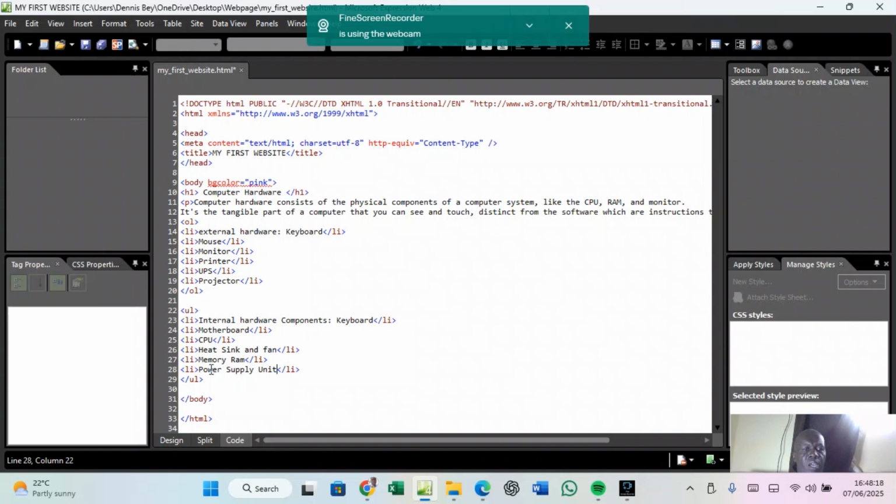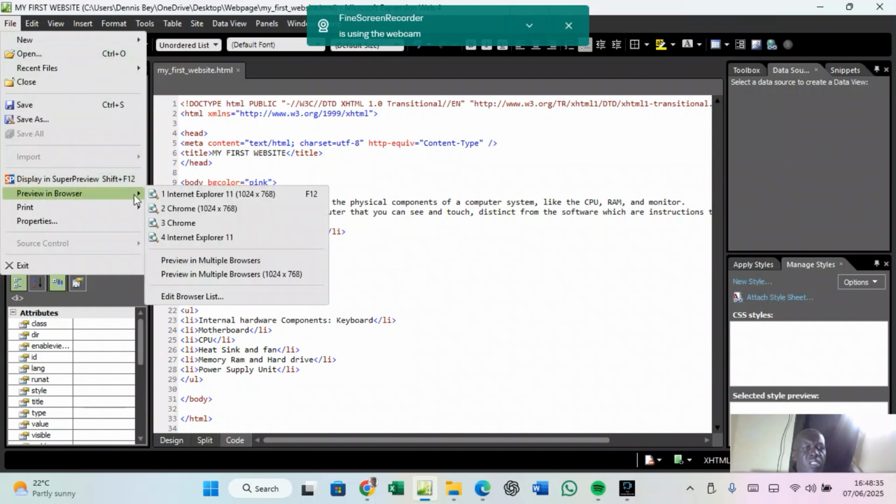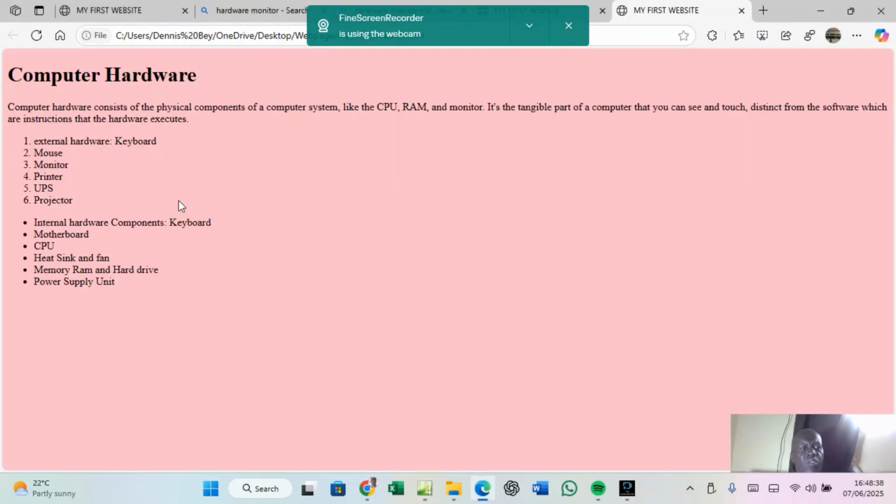And then we can also have the hard disk. So the RAM and, let's say, hard drive, the popular one being the SSD. So I need to save it again and check the preview, how it looks. All these things I'm doing inside the body. So you can see these are now bullets. So we have a difference between the listing. We have got numbered listing and we have got bulleted listing. And that's how you do it.